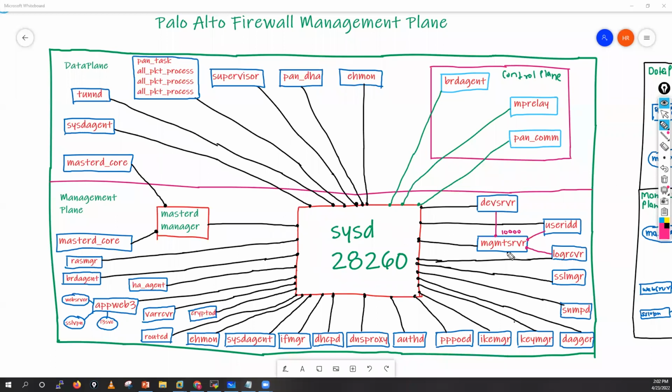After that, the most important daemon is your management server. Now this management server daemon has a connection with your system daemon on port number 28260. But this management server also has connectivity with your dev server, with your user ID, with your log receiver. And they all communicate with the management server on port number 10000. It's a TCP port 10000. Now, what is the job of this particular daemon? Your management server, what will it do?